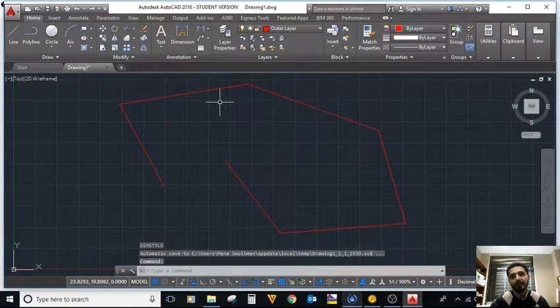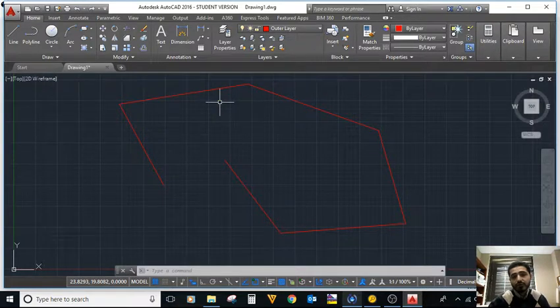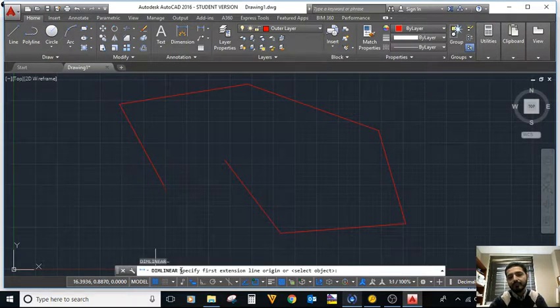Now you want to use that dimension style. There are so many types of dimensions. The very first one, which is very famous, is the linear dimension. How can you get that? You go to the command line and type DLI, and this is the linear dimension.